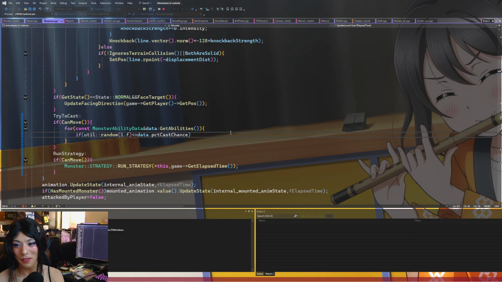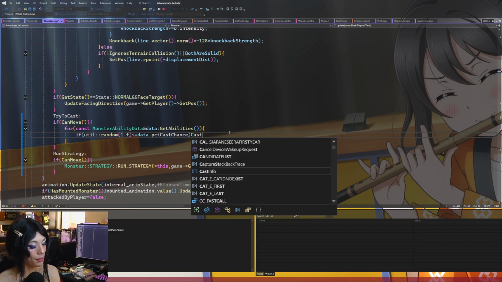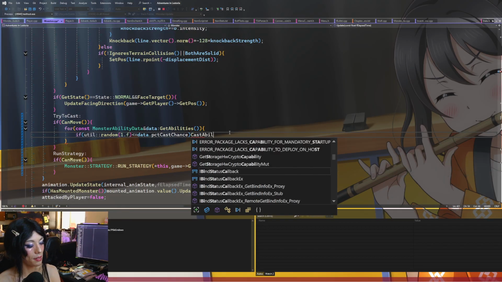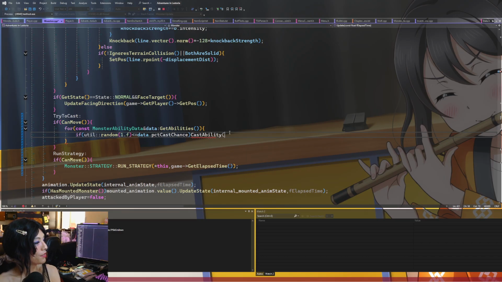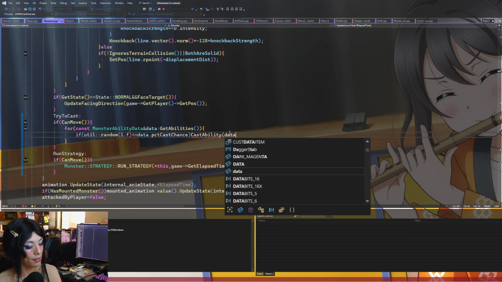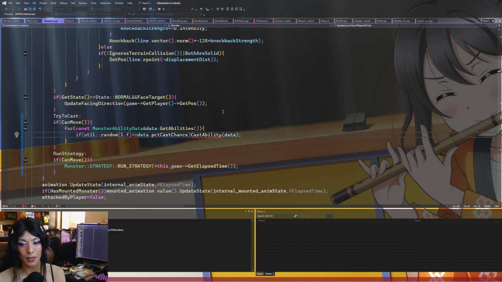I'm not gonna be throwing go-tos in here though, I promise. So if this happens, we're gonna cast our ability. I think we're gonna have multiple things happening here, and I do want a cast ability command. So we're probably just gonna provide the ability data and go from there, because a couple things are going to have to happen.